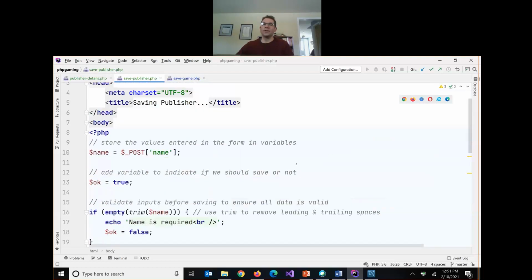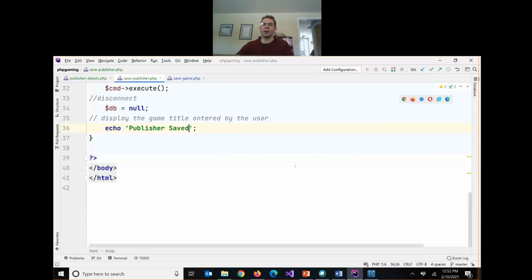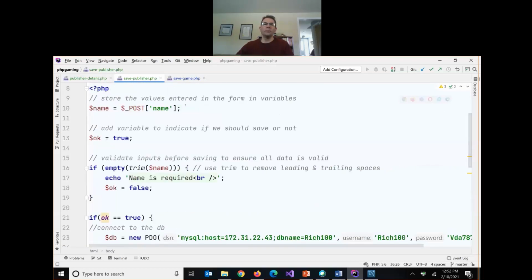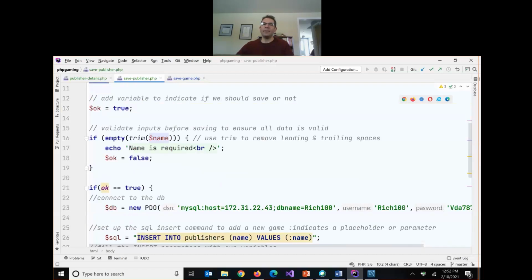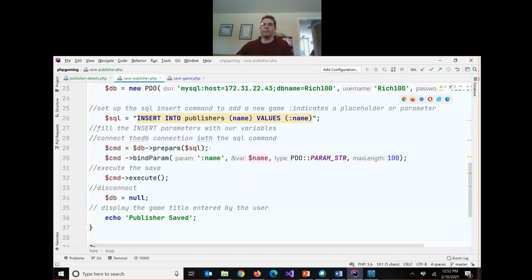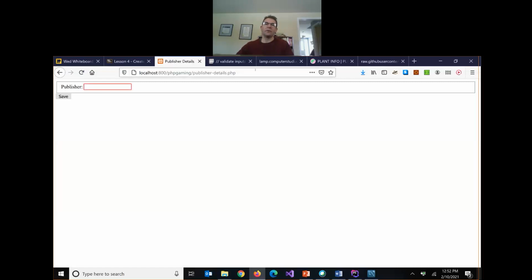I'll publish all this code in just a second, but I want to try it out and make sure it works now. So we're going to get the name from our form, put it in a variable. We're going to make sure it's not empty. And if it's not, we're going to insert the name into the publisher's table. So I'm going to try this.